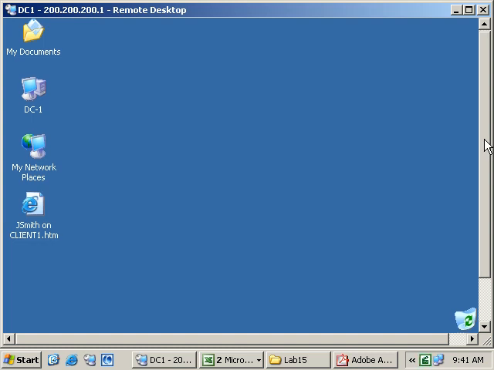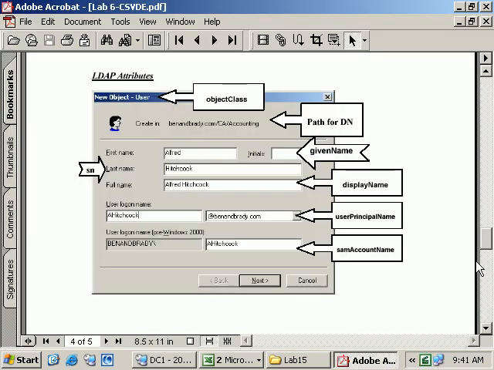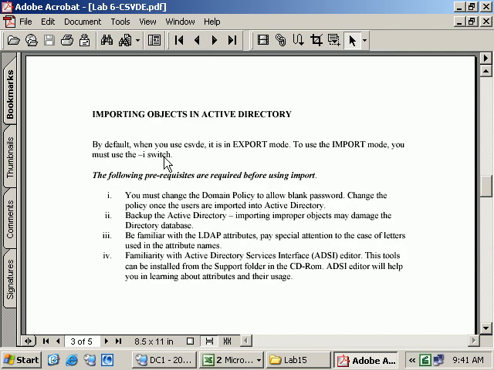Let's do that. Going back to our document over here, just so that we know exactly how to accomplish this, we're going to run the CSVDE command with the -i switch for import. And then before we do that, we have to actually create our import file. And I've done that. I'm going to show you that in a moment. Also, it's imperative that we change the policy to blank password. So we have done that. And then you go and study the ADSI editor so that you understand how to create this import file.